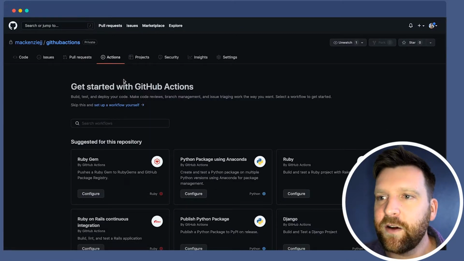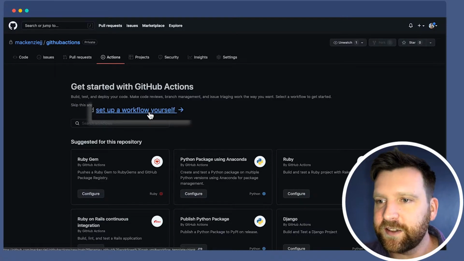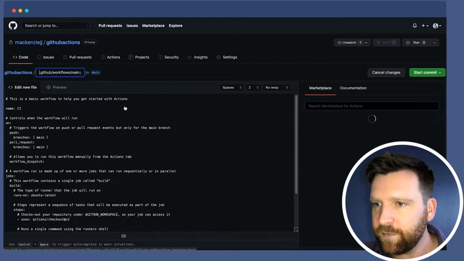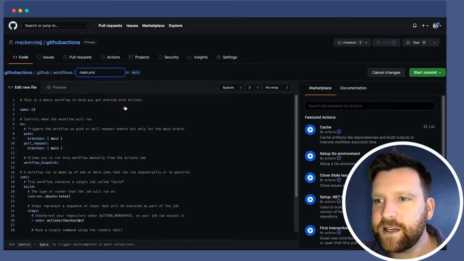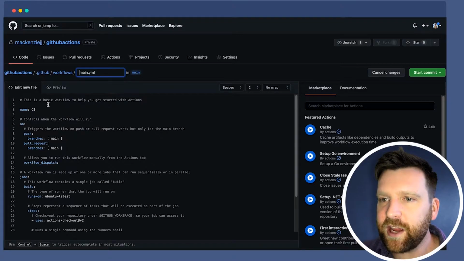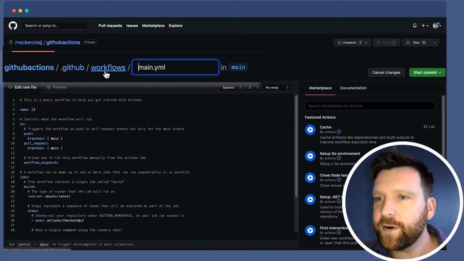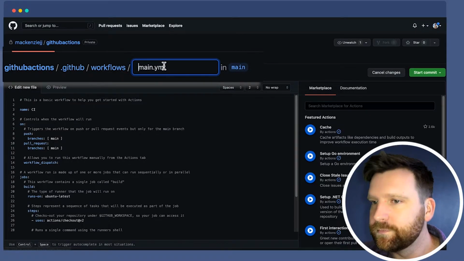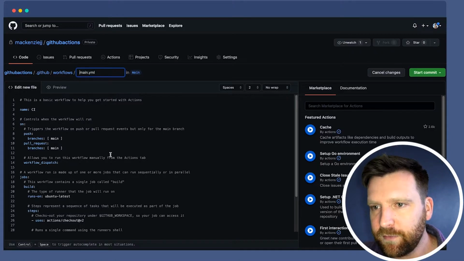So I'm going to click on Actions, and it gives us some options, but we're going to set up a workflow ourselves. So we're going to click this button here that says set up workflow yourself. And then it gives us a pre-configured YAML file. You'll see the location of this file. It's created a folder called .github, and within that folder, there is a workflows folder. And within that, we have our main.yml file.